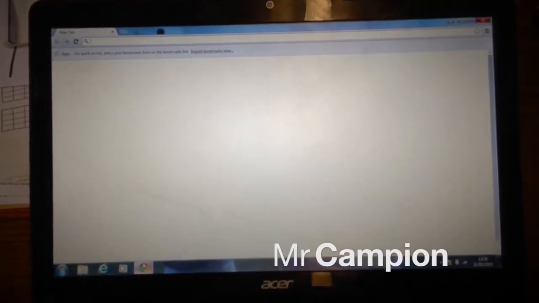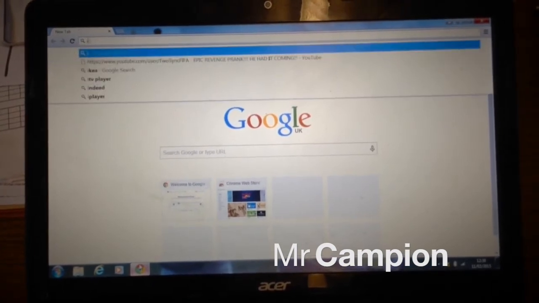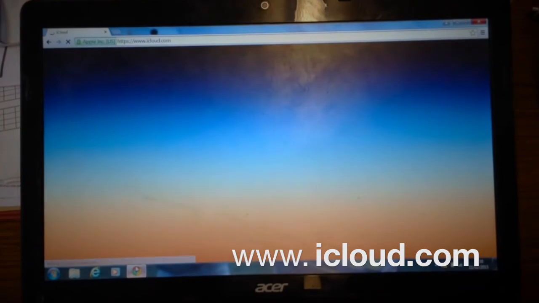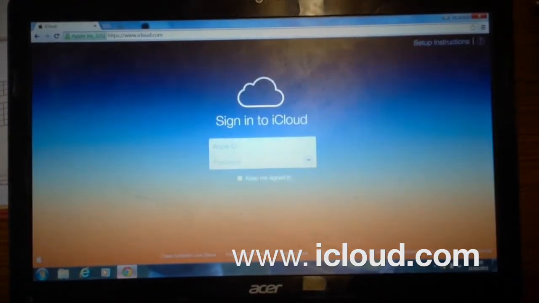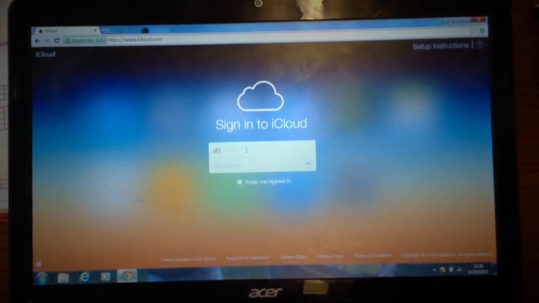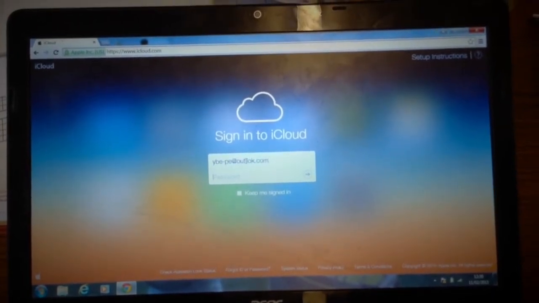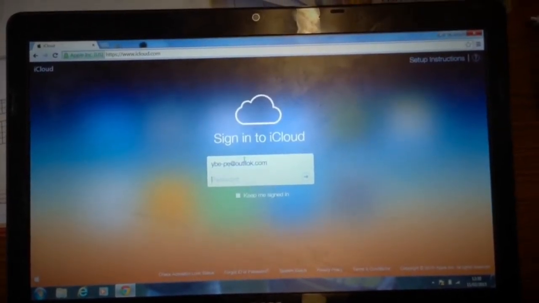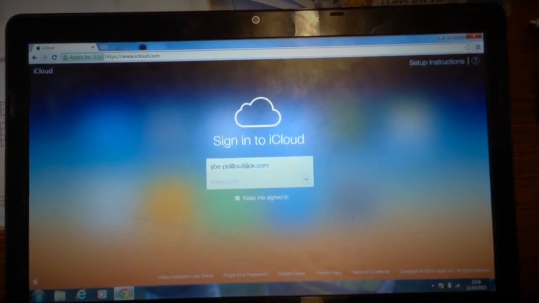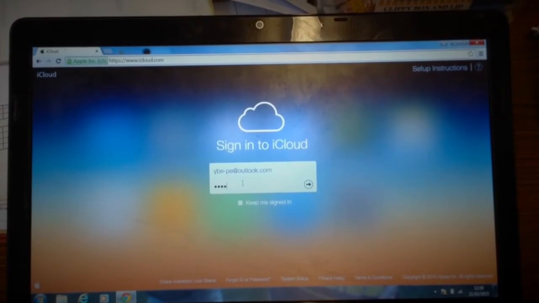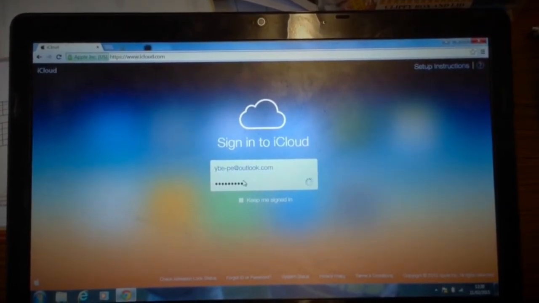Okay, so for extracurricular registers what we use is iCloud. So if you google icloud.com or just type in the address in the webpage section, and you sign in, so ours is ybe-pe@outlook.com. So you need to basically get an internet email account set up for your department and then your password, which you should not be able to see.